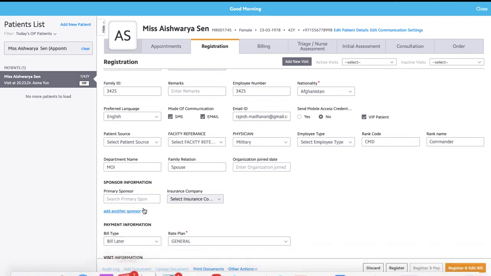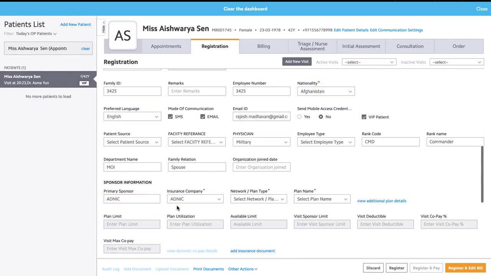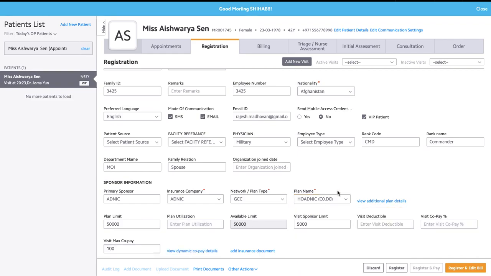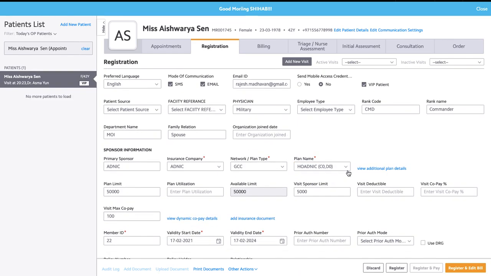And also, we have a field where you could also capture information regarding the insurance as well. So you can capture the primary sponsor or insurance company, network, and the plan name. So basically, this would allow you to seamlessly manage various billing activities associated with the workflow within the clinic.